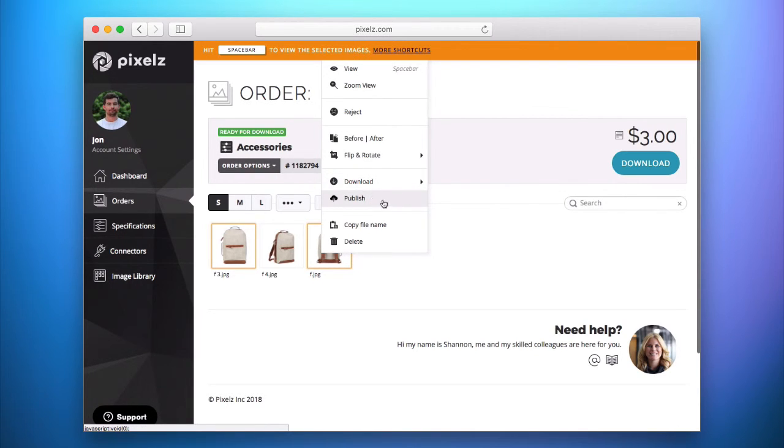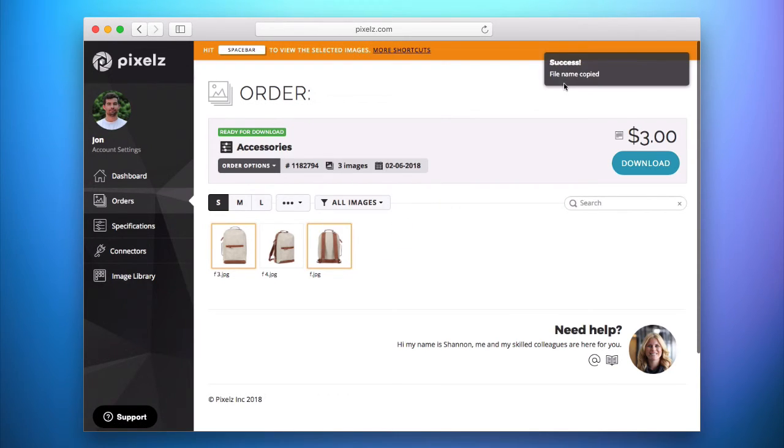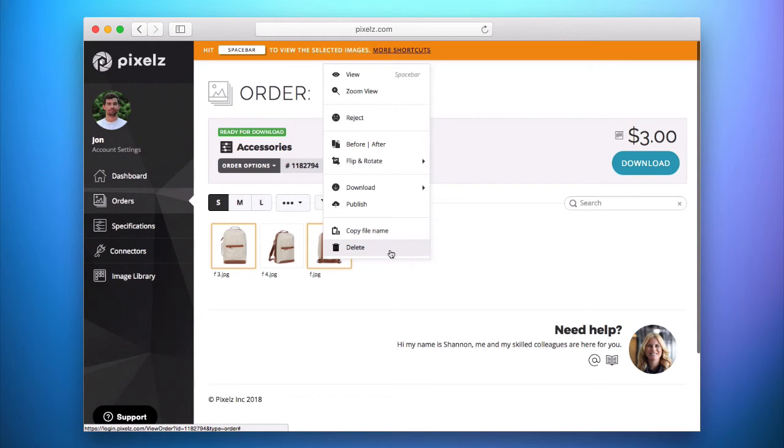If you have one of our connectors set up, you can use this option to publish your images direct to your storefront here. Next is the copy file name. All this does is simply copy the file name to your clipboard to be pasted somewhere else. And then finally, we have an option for delete to delete these selected images.